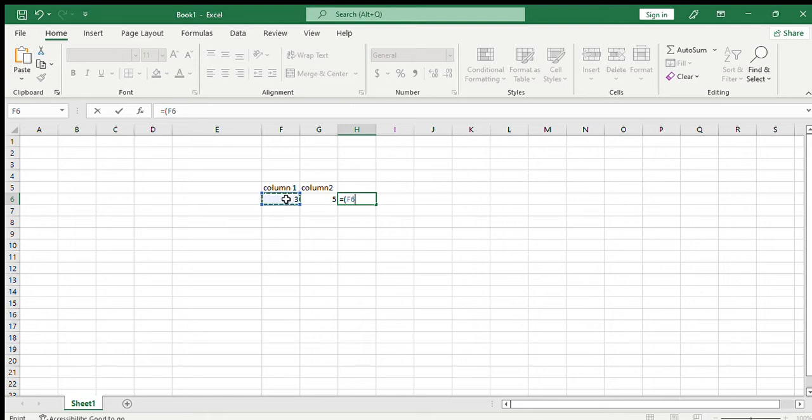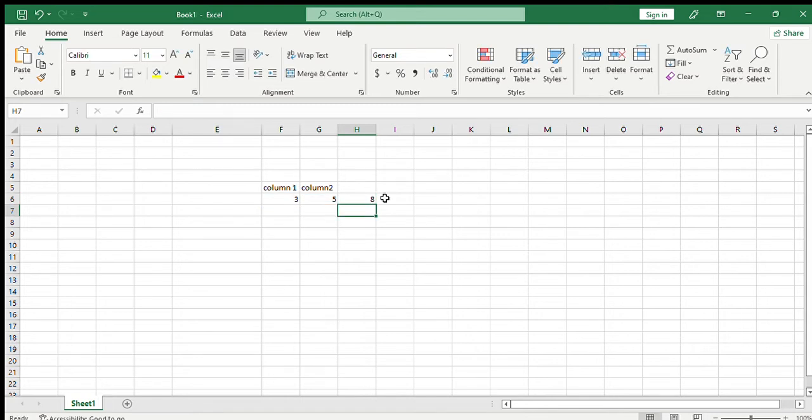I click here, then plus this one, close bracket, then I press enter. See, the answer is 8.